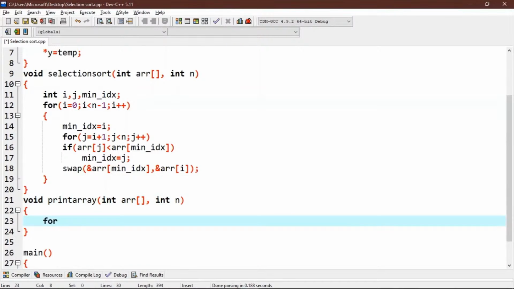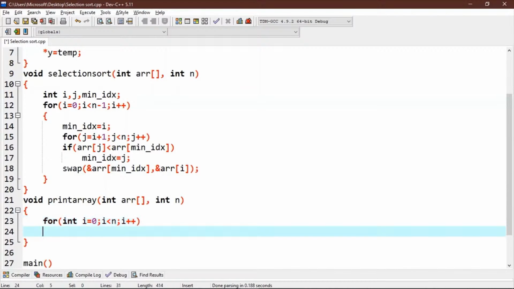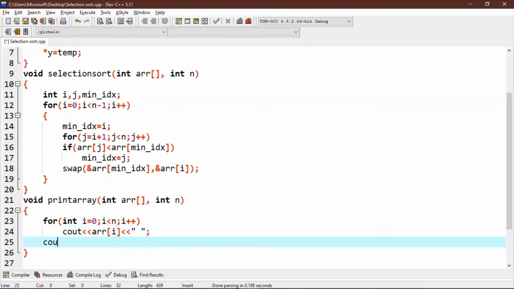For loop, int i is equals to 0, i less than n, i plus plus, cout arr at i, cout endl.